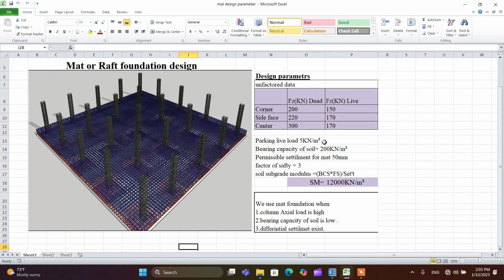And from the geotechnical data, or from the soil data, the bearing capacity of the soil is 200 kilonewton per meter square. The permissible settlement for the mat foundation is 15 millimeter, and the factor of safety is given as 3.